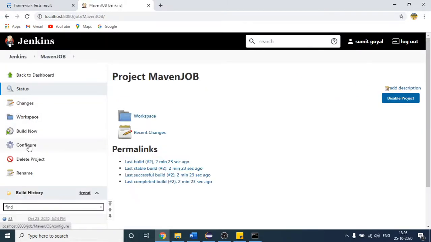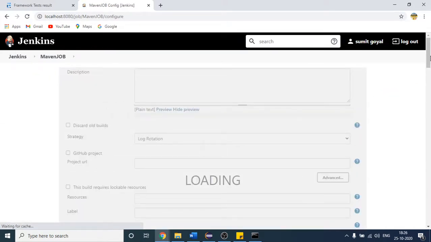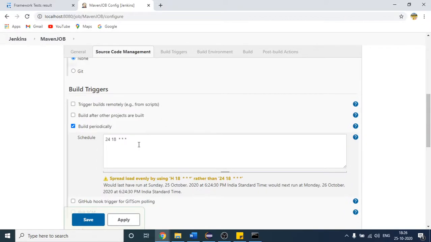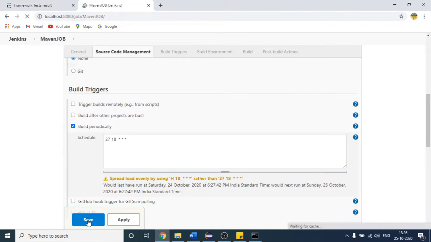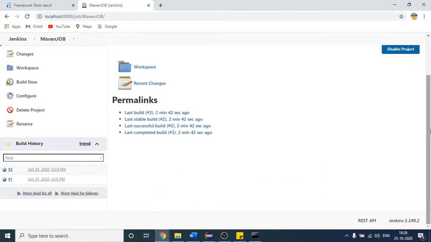You can click this configure to configure the Maven job which you have created. If you want to configure, you can do that. So you can have many modifications here, right? As of now I am showing with this one. So I want to run my test cases at 6:27 p.m. So let me save it quickly. Save it. So you will see your test case will run automatically at 6:27 p.m.